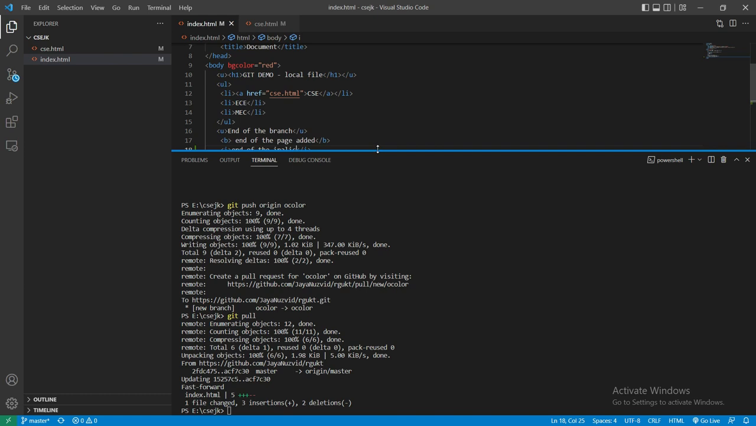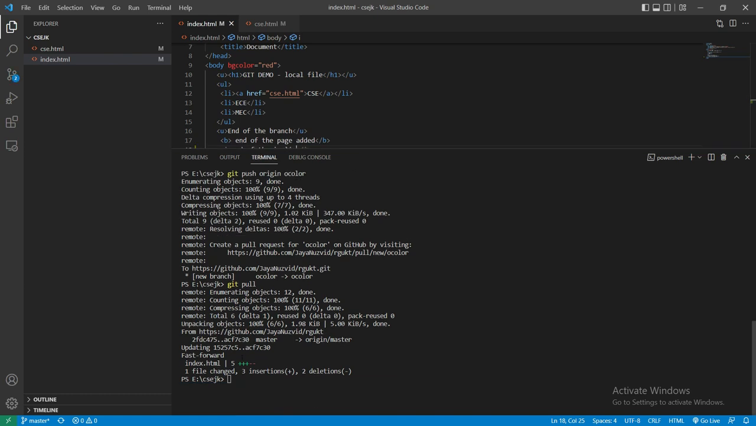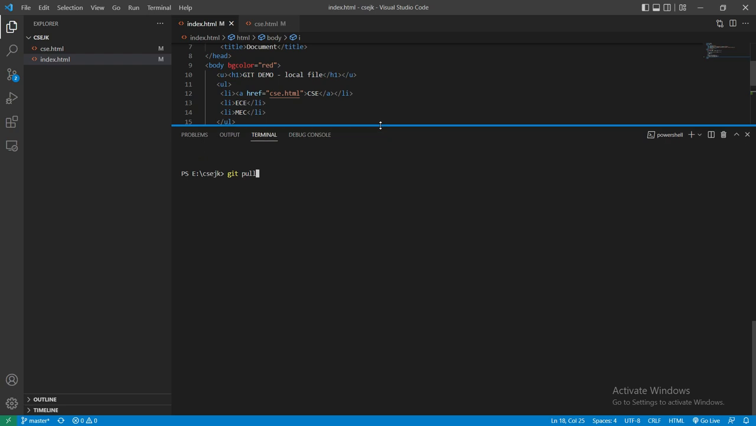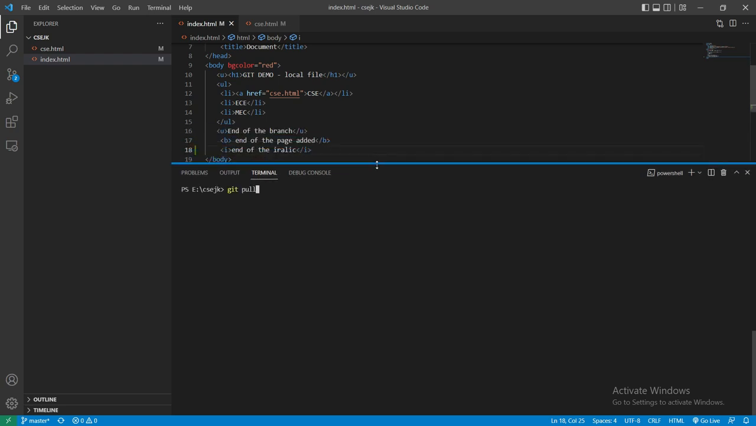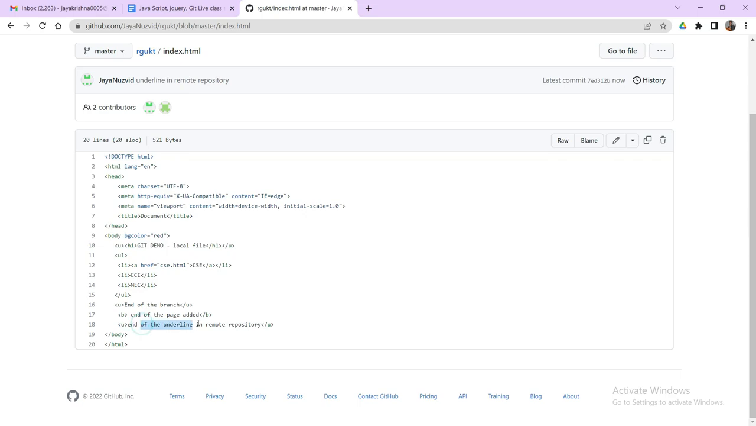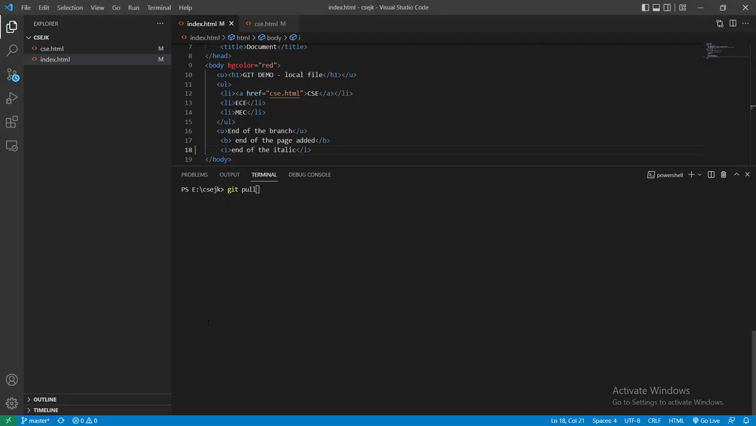Guys, now you may get a certain kind of confusion. If I clear this and run git pull, Git will get confused about whether I want to add the end of italic, or whether I want to continue with the underlying remote repository.